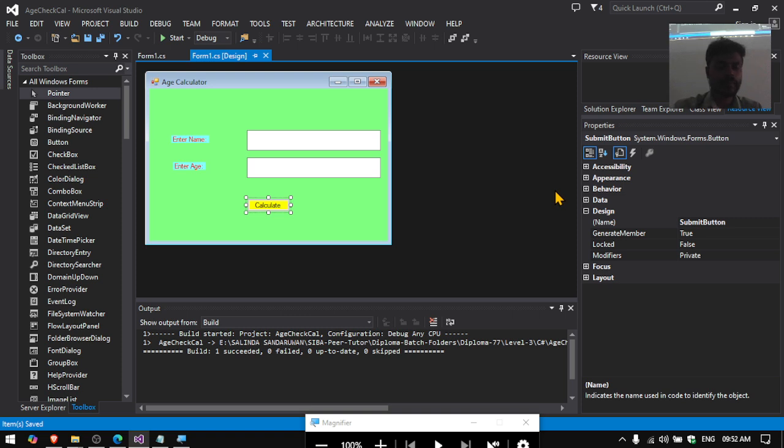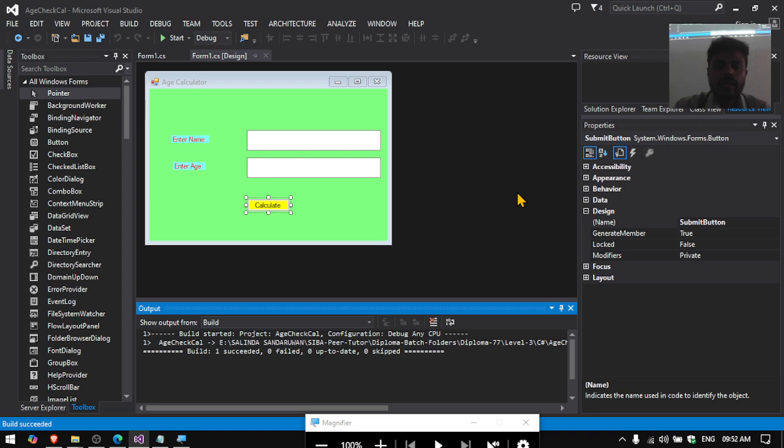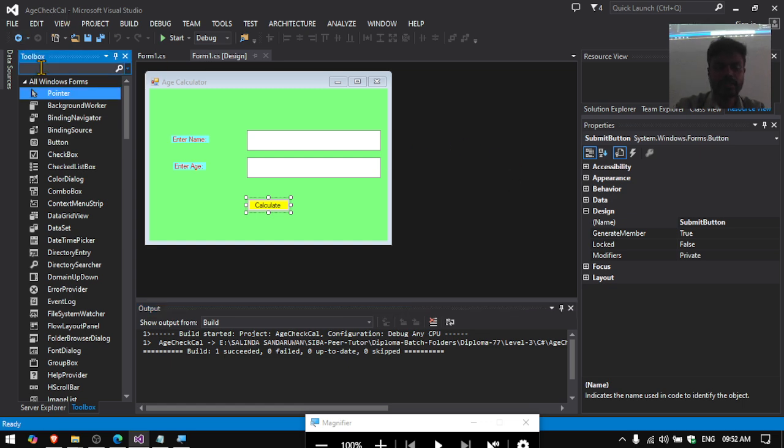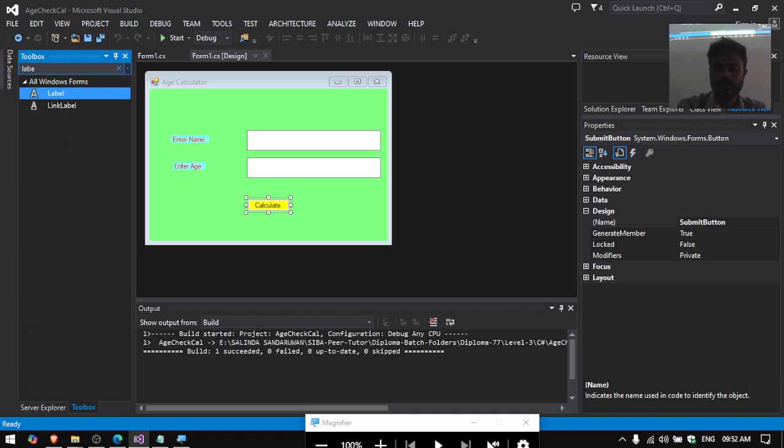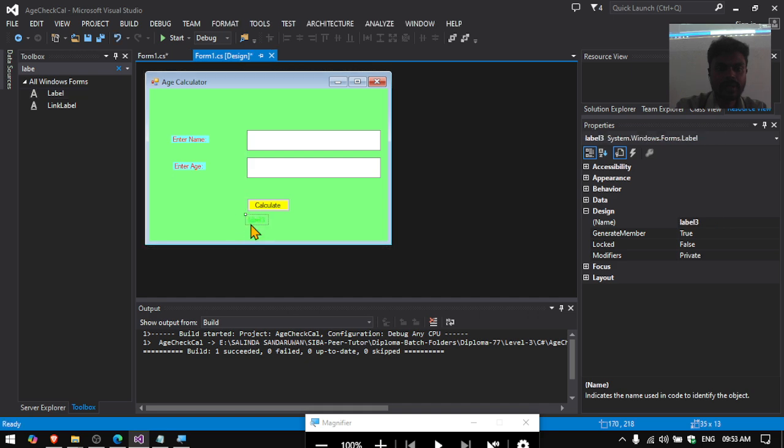Hari. Now start karna. Now we'll see how we can add another two labels that we can use to display the name and the age given by the text box here. So let me go back to the toolbox here and type label. And here we have a label, so I'm going to drag it here and keep it somewhere else.